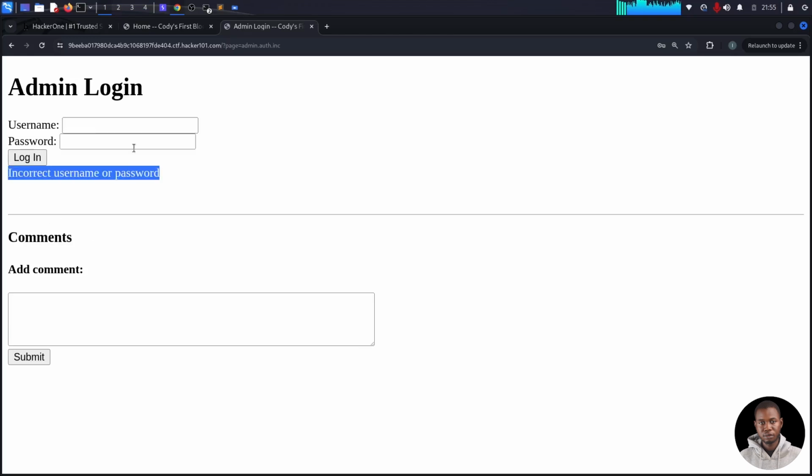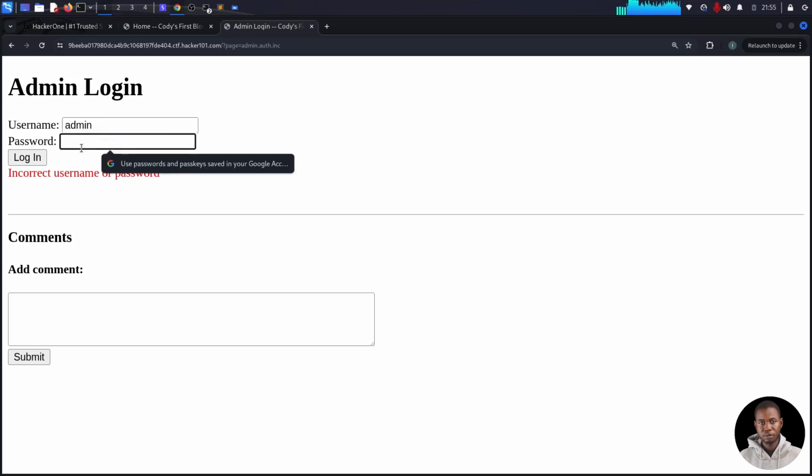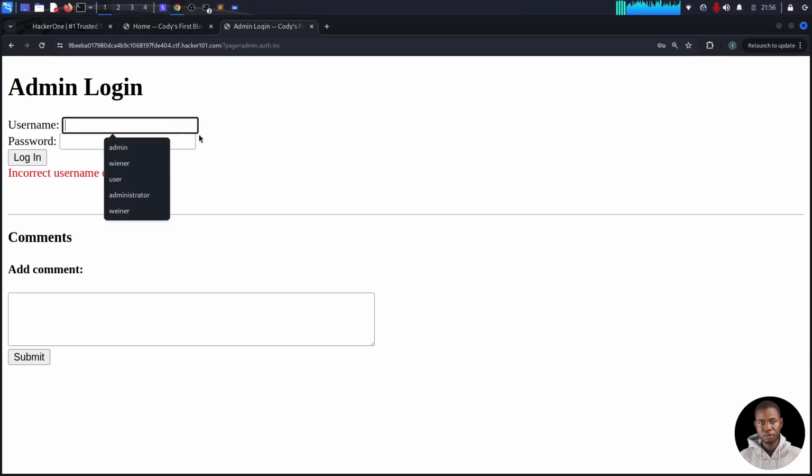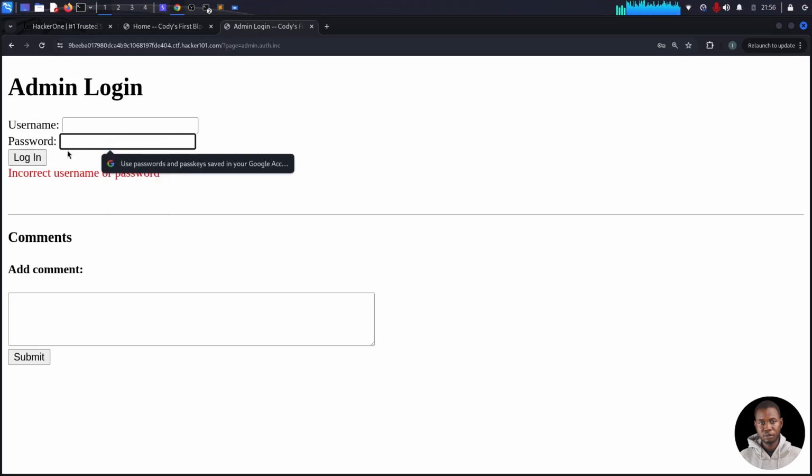So we get incorrect username and password. We can also try admin and password as password. We'll try to log in. We still get the incorrect username or password. We can as well try to brute force this, but that is not getting us anywhere because I've tried that in the past. I also tried to inject some SQL injection payload here to see if we can dump the database, or perform some XSS to steal cookies and stuff like that, but that didn't work.